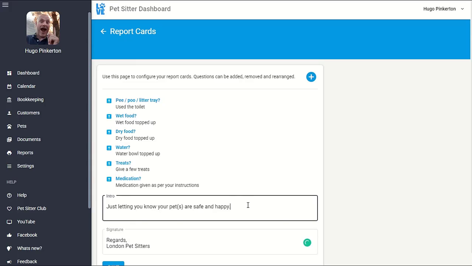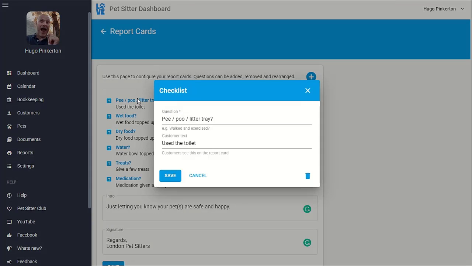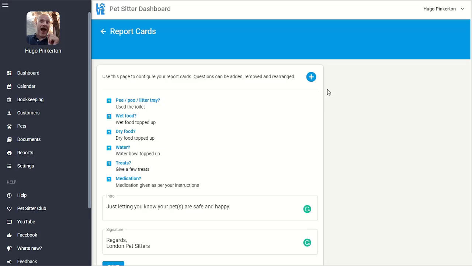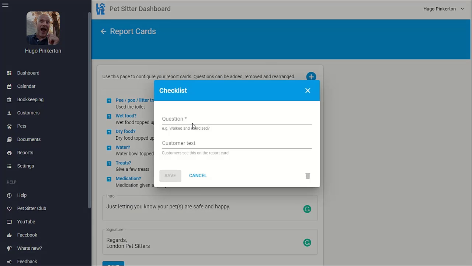And again, you are welcome to change the text as you see fit. You can tap an item in the checklist and change the text, or you can click add and enter a new question. So let's just have a look at this one again.